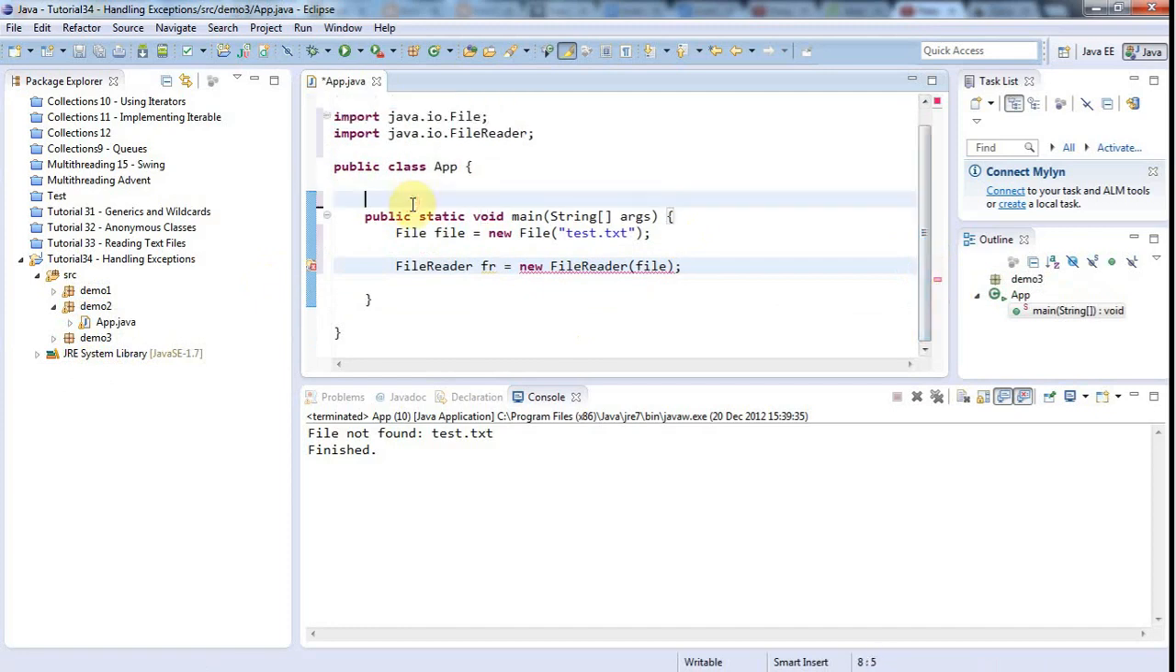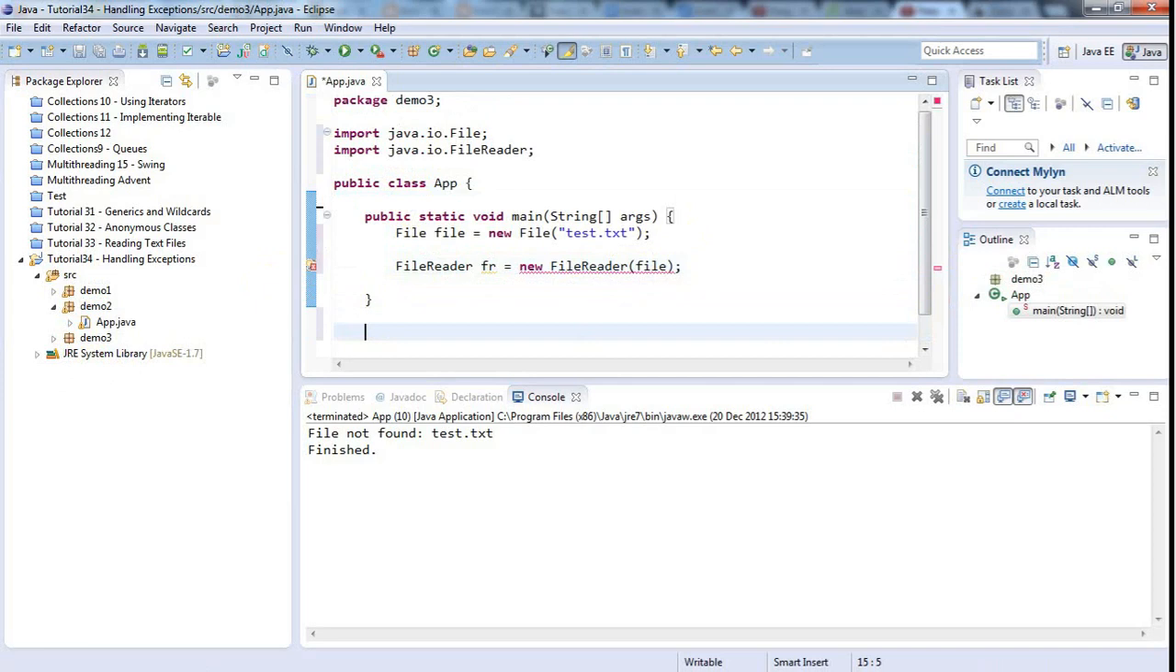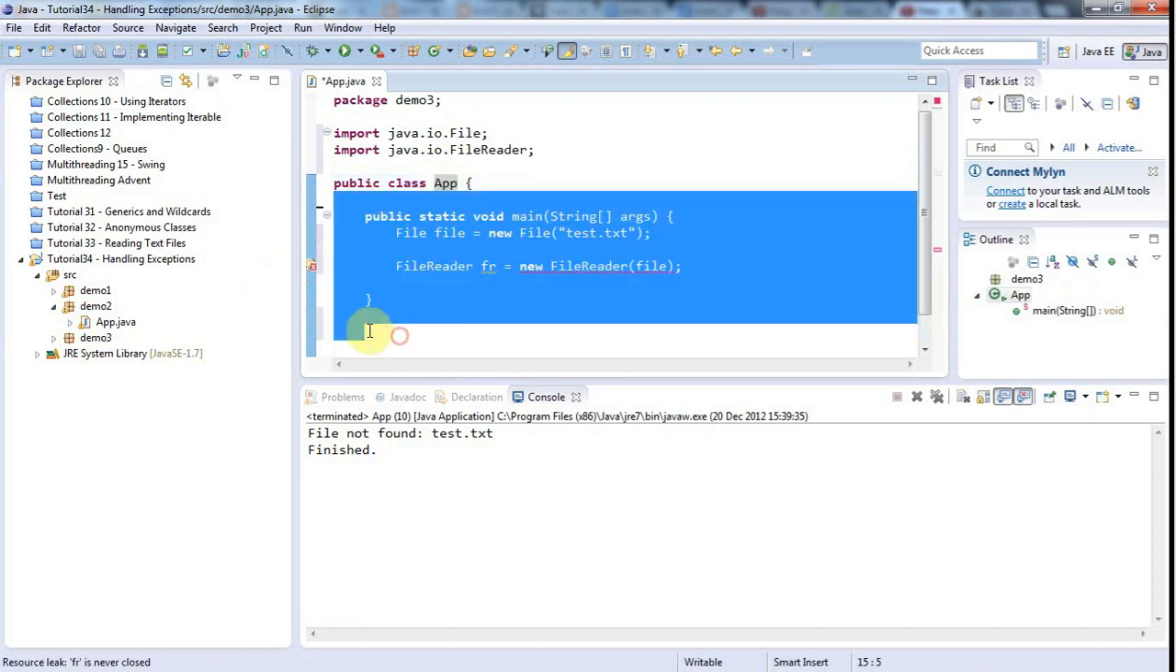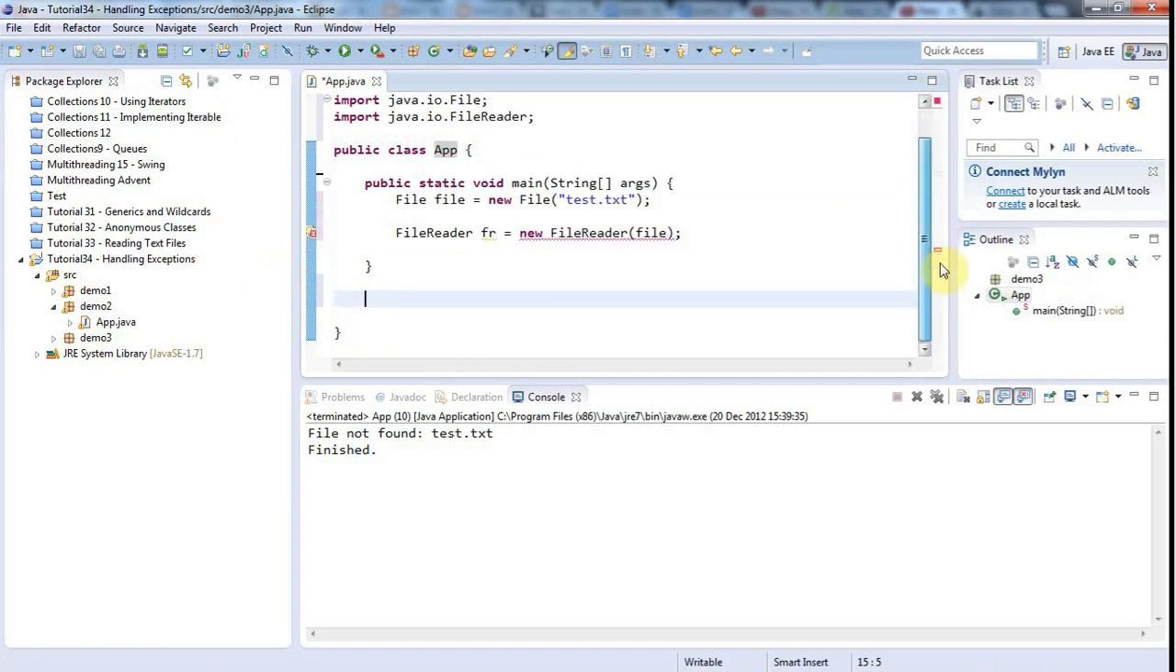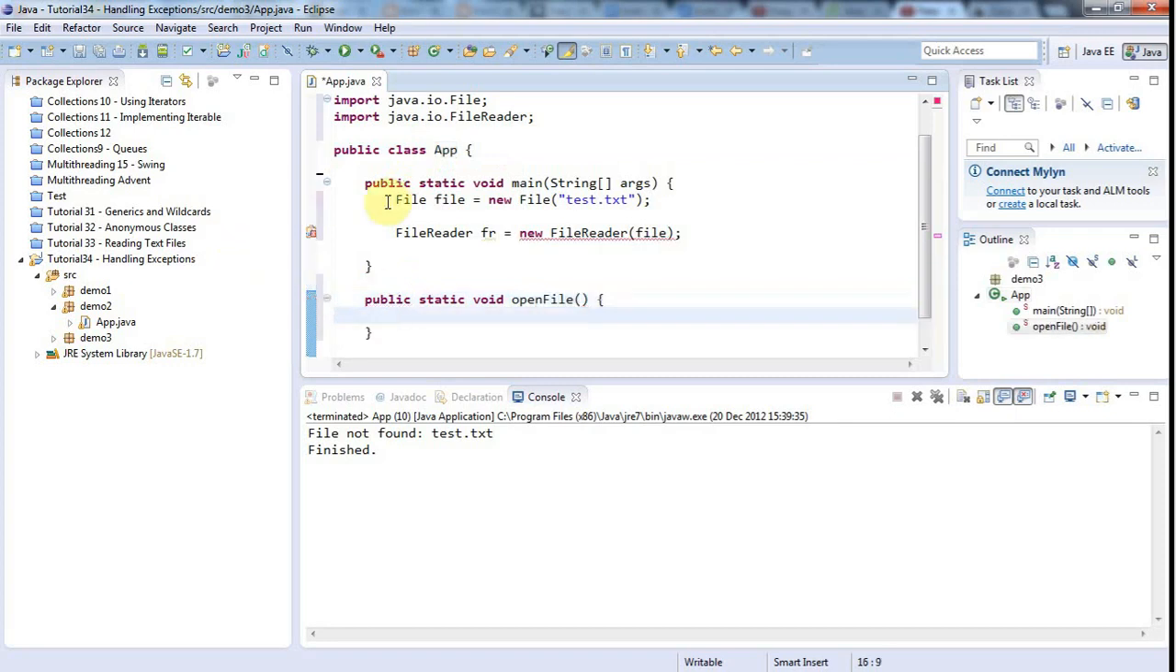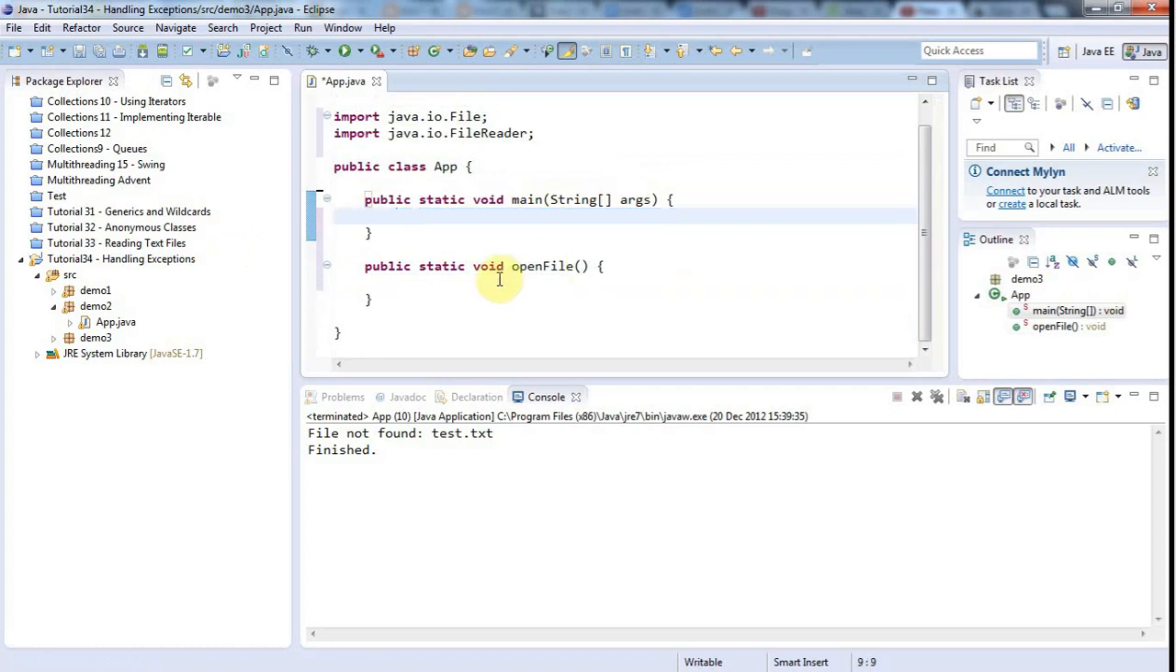And this time what I want to show you is I'm going to have another method in here, and because I haven't got an instance of my app class, I haven't got an app object, nowhere in here does it say new app. If I want to declare a method here and use it, at the moment it would have to be static. So to use a non-static method of a class, you have to do new on that class somewhere. And rather than do that, I'm just going to say public static void openFile.